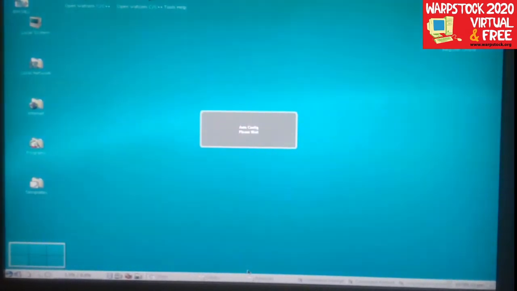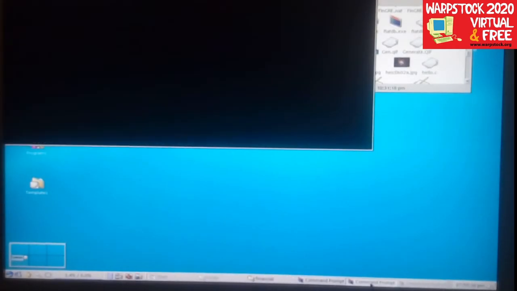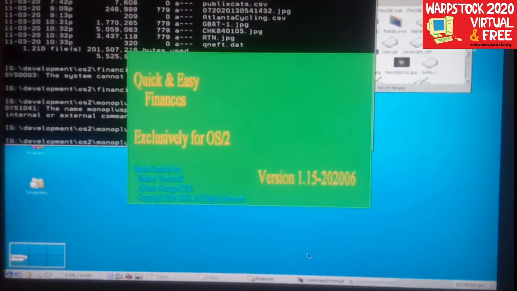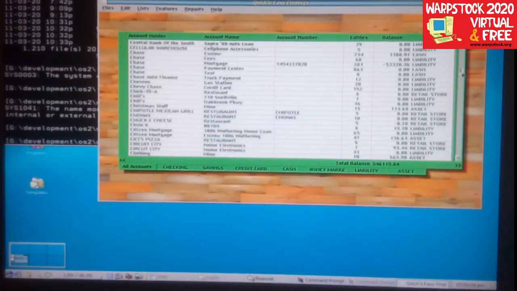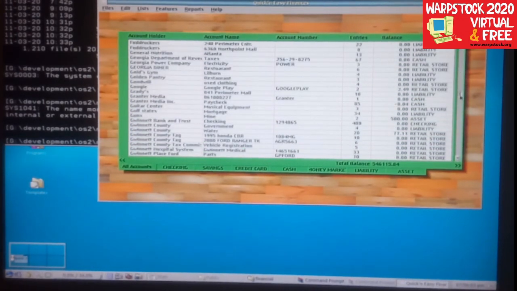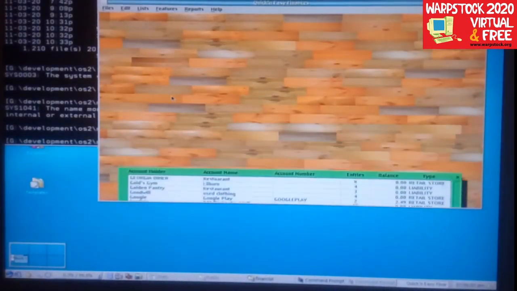Here, let's go to, well, can we go to here? Finance. Okay, the DB2 version is not called Q&E, it's called Finance. And here is the DB2 version. Now, this has lots of my personal information, so I'm going to make this really quick. I'm going to go to Gwinnett Bank and Trust right here, which is the very first account I ever opened.